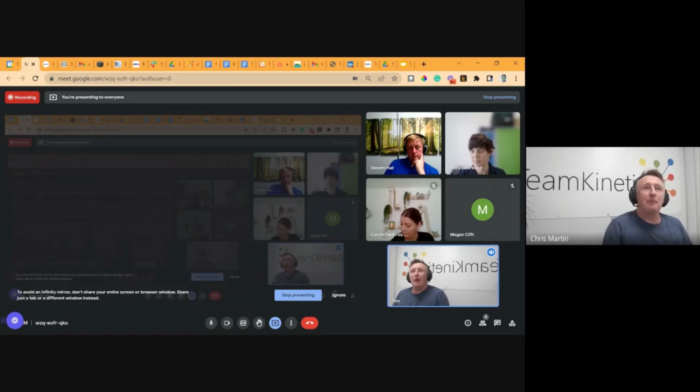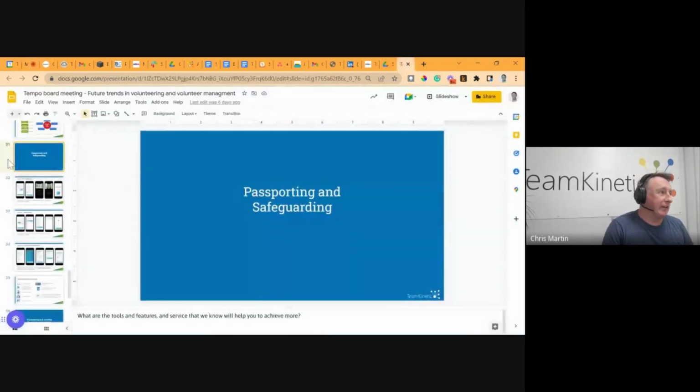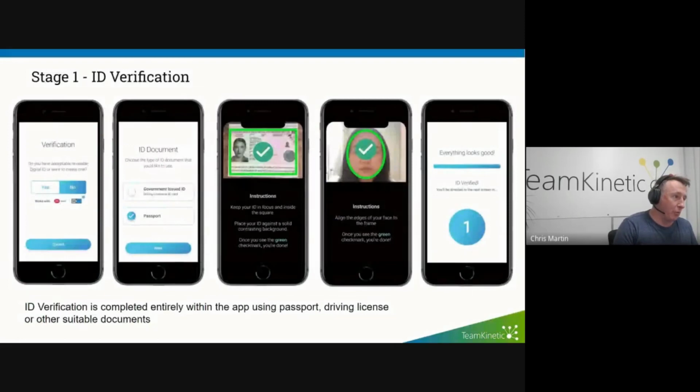Okay. So I'm just going to bring up some slides here and share, do it as a slideshow. And this just shows you the process. It's all done from the volunteer's phone. And on this first set of pages here, we've got an ID verification stage. This all exists now, and we're ready. We're ready to launch it. Just waiting for First Advantage to give us permission to do it.